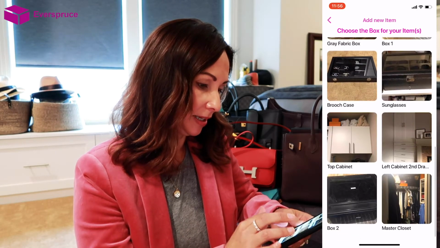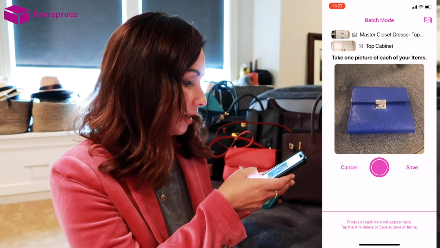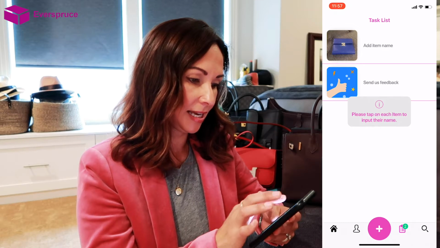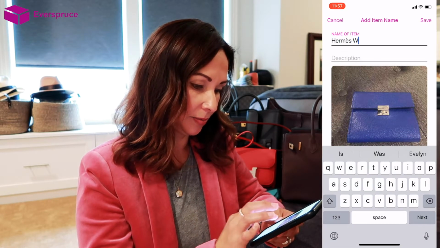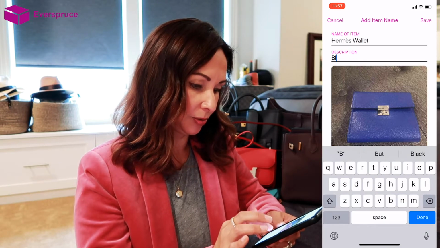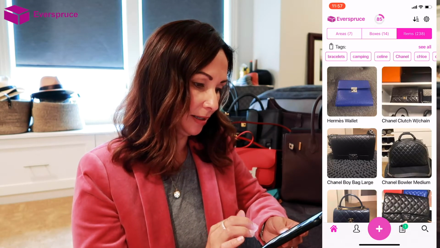And it's going to ask me what box do you want to add this item in, and it's going to be my top cabinet. Then I'm going to take a picture of my item. I'm going to save it. And then I'm going to name it Hermès wallet. Description, I'll just use the word blue. Save. Done. Super easy. Now go back to the home button.